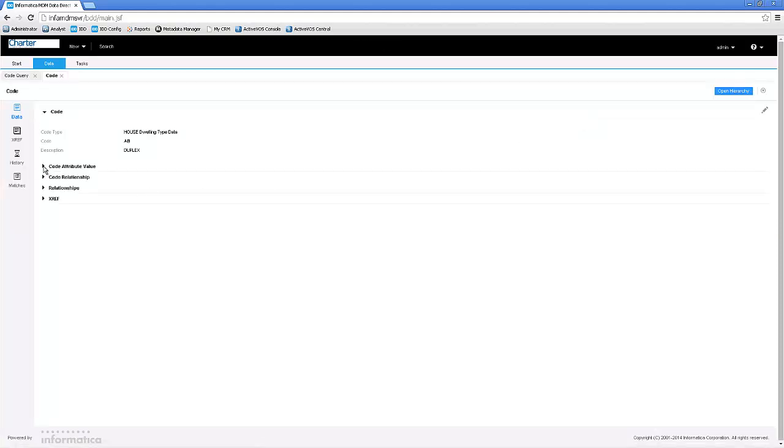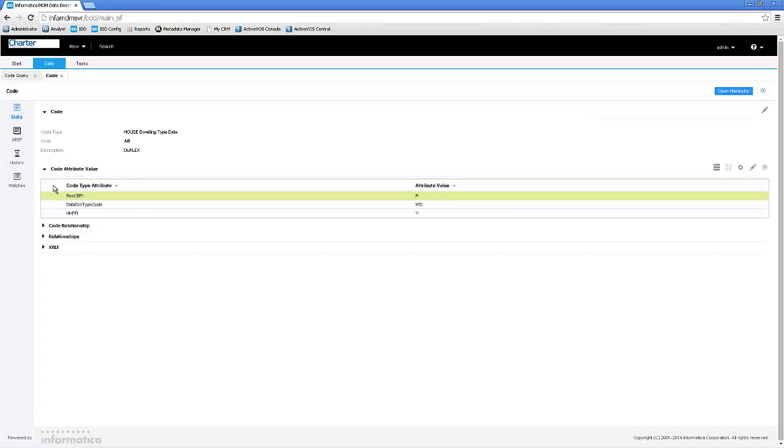So I'll open up one of those. Again, I can see all of the attributes, the connected attributes to the duplex AB code underneath the golden record. And again, I could open the hierarchy. It would look very similar to what we saw before.